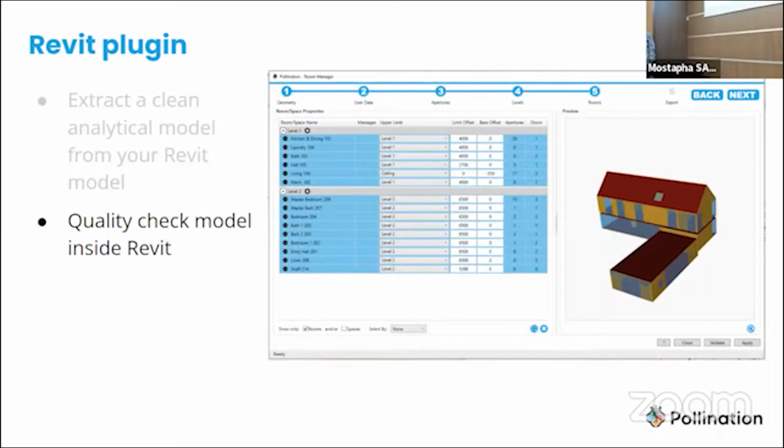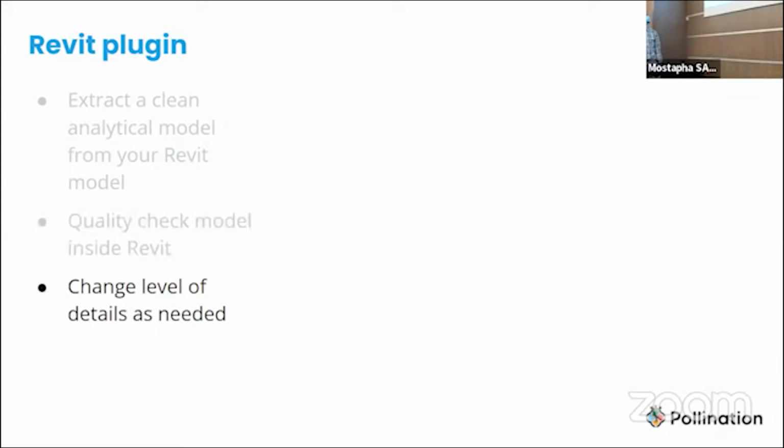The other thing is you have to be able to quality check your model inside the environment before running the study. If you run a simulation and you don't see your analytical model, you don't know if you're running it for the right model. Take this from me. If you run something and it just gives you a result, you should be really skeptical about what's going on under the hood.